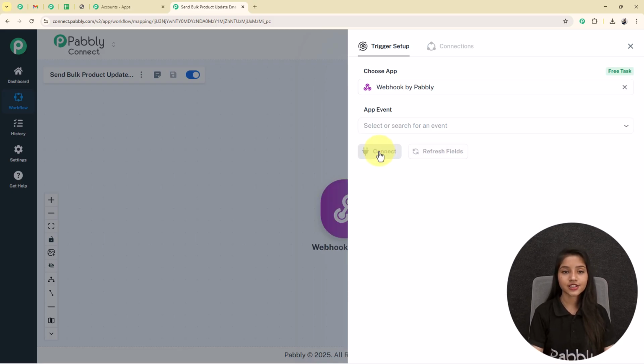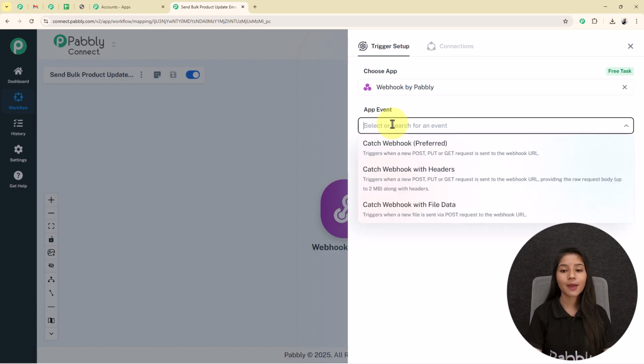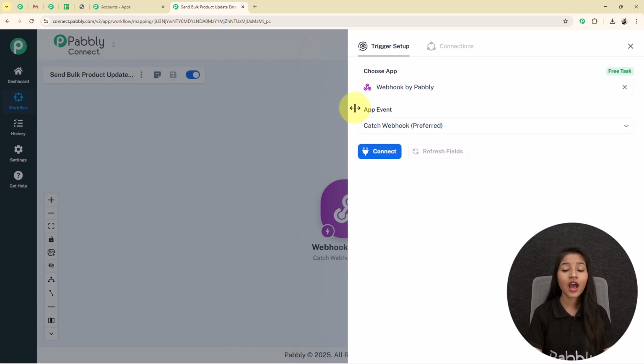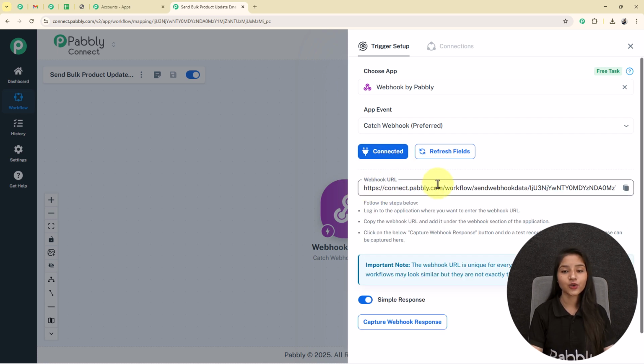Here I selected it because this application, that is Webhook by Pabbly, will work like a bridge between my website form and the Pabbly Connect. Now for connecting my Pabbly Connect account to my website form, this Webhook by Pabbly application is used. After that, the app event I select is Catch Webhook. After that, I'm going to click on this connect button. Here you can see it will provide you one Webhook URL that you have to copy from here.